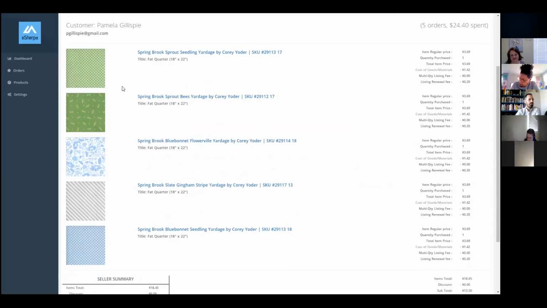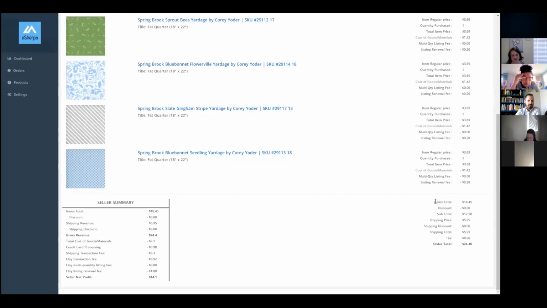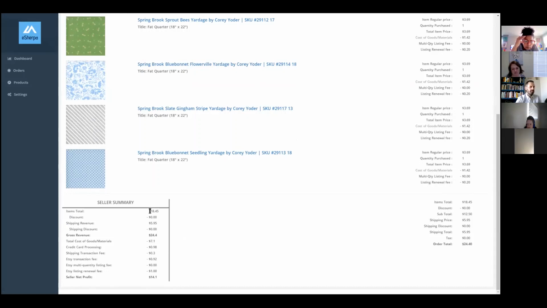So this is a typical financial breakdown that you see in an order receipt that you would print off and send to the customer. But what this also provides is an internal financial performance that I can look at and say, okay, the customer spent this, we also received this in shipping revenue. So here's our gross total. Here's the cost of all those materials, this quarter yard, this quarter yard. Here is the credit card processing fee, which we pull from Etsy. Here's the shipping transaction fee, 5% of this. Here's the total Etsy transaction fee, which is 5% of this. And then our Etsy listing renewal fees, cumulative. In this case, we didn't have any multi-quantity listing fees, so it's 0.